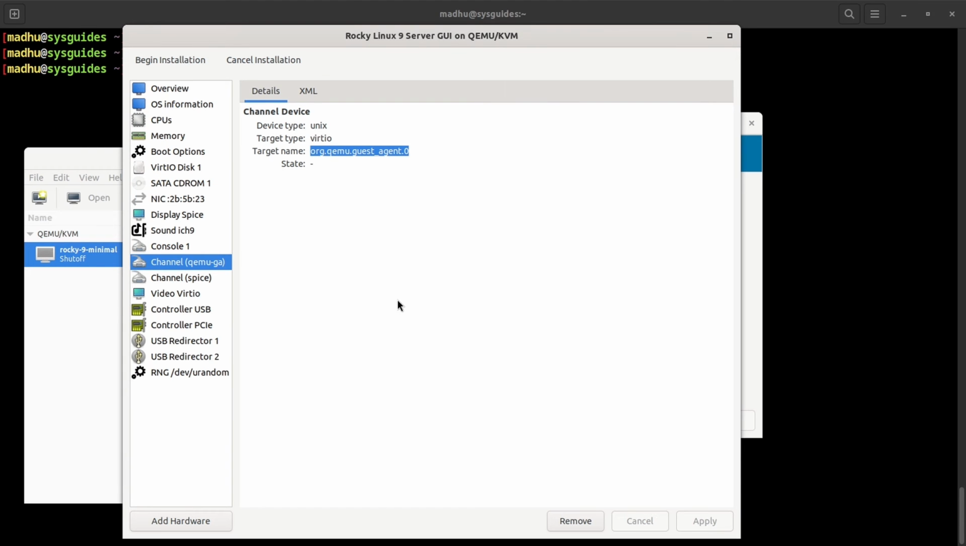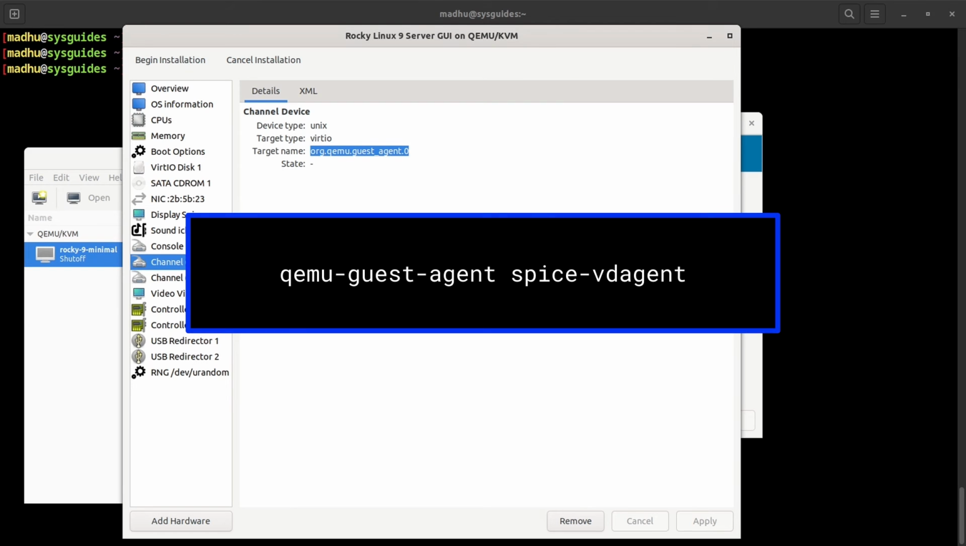The QEMU agent support also allows for better integration with the guest. For example, it supports copy and paste between the guest and host operating systems, as well as dynamic resolution changes when the client window is resized or full screened. Once the guest virtual machine is created, you must also install daemon packages in the operating system of the guest virtual machine for this to work properly. For Linux, the packages are QEMU Guest Agent and Spice VD Agent.